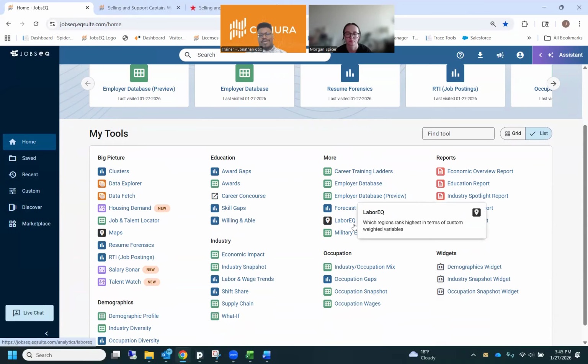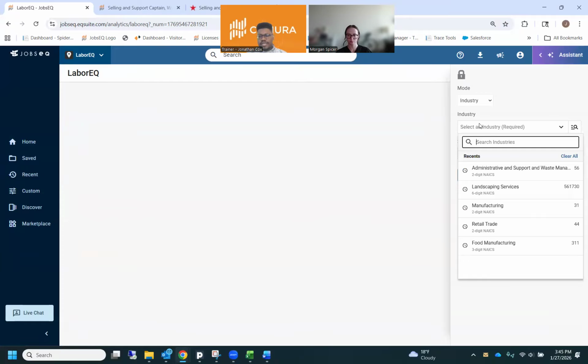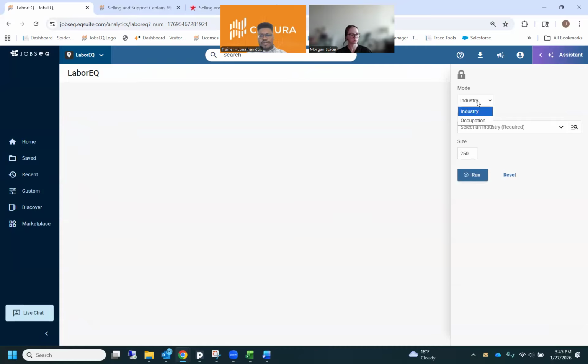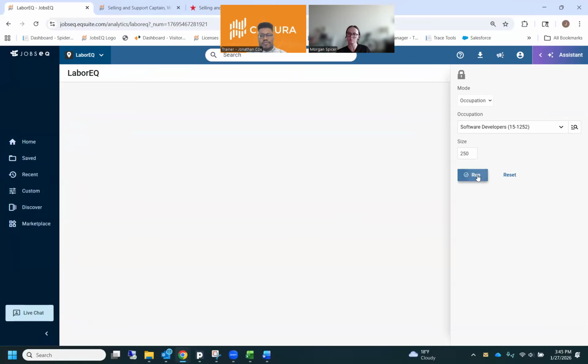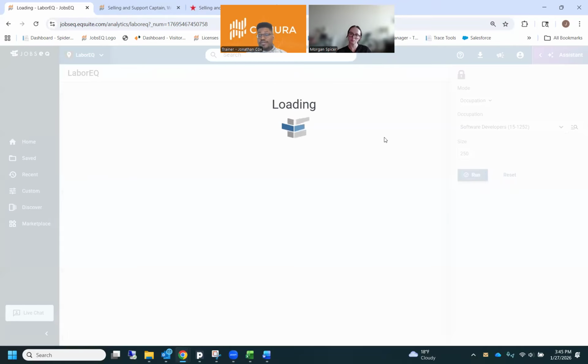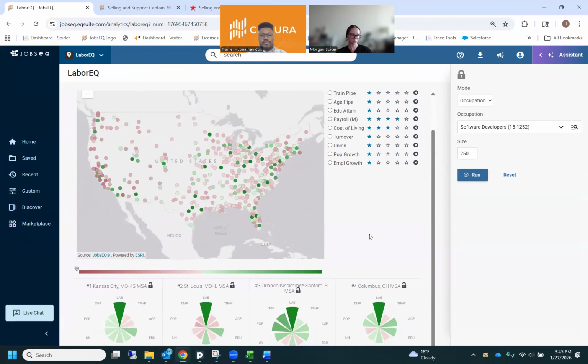The last thing, which is really more for site selectors but might be of interest to you, is LaborEQ. This is an add-on analytic. Basically, you can either select an industry that an incoming business you're interested in may operate in, or an occupation that might be of super priority for you. And this ranks all the MSAs on these different categories here.